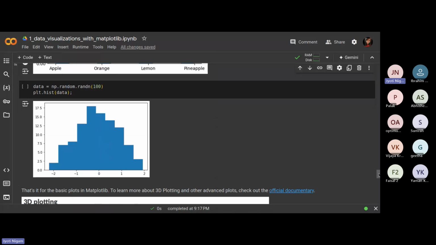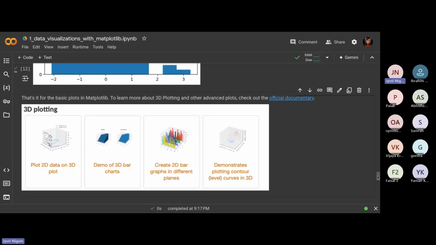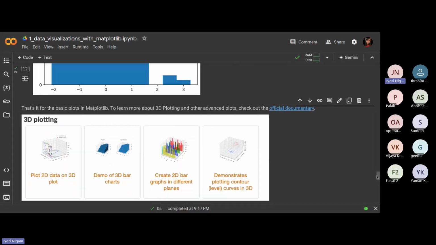Suppose we are plotting a histogram of 100 numbers and we want to see the distribution of data. You see it plotted this graph, and all the values lie between the range -2 to +2, and the most common values lie between -1 and 1. So this is how you understand your data. Now we can even create 3D plots using Matplotlib, but I would want you to check this out through the official documentation. So this was all about Matplotlib.